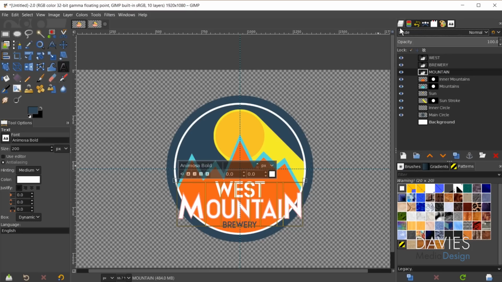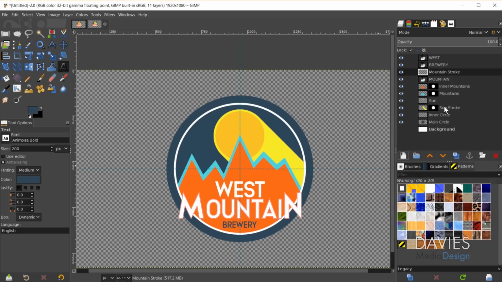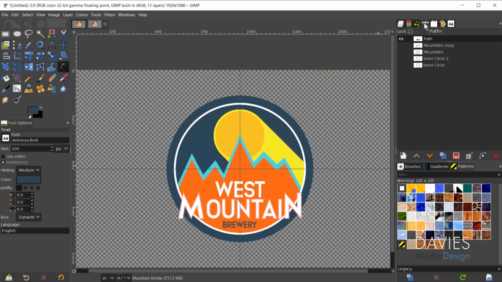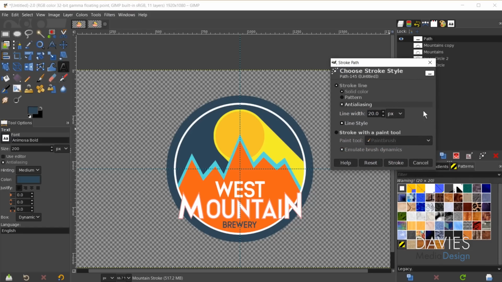layer. So let me come over here, and I'm going to create a new layer. I'll name this Mountain Stroke, and click OK. And I'm going to click and drag the mountain stroke layer below the mountain layer. And now what I'll do is I'll come over here to my Paths dialog, make sure I have that dark blue color as my foreground color, and then I'll come over here to the Paint Along the Path icon and click on that. And I'm going to keep my settings the same from before when we created this stroke here.